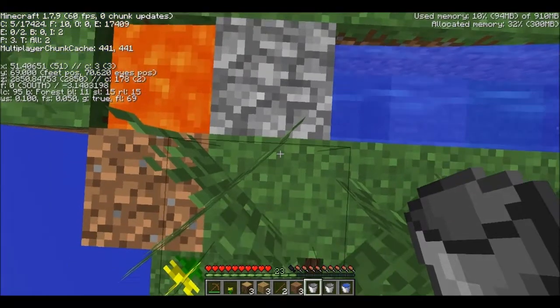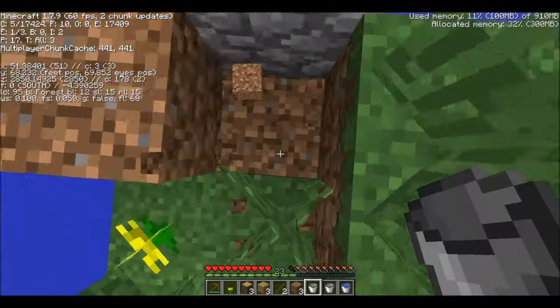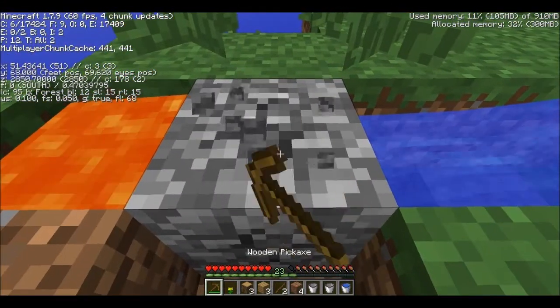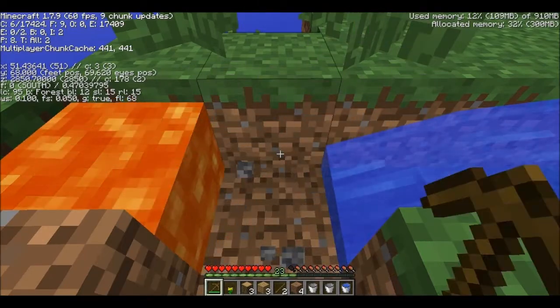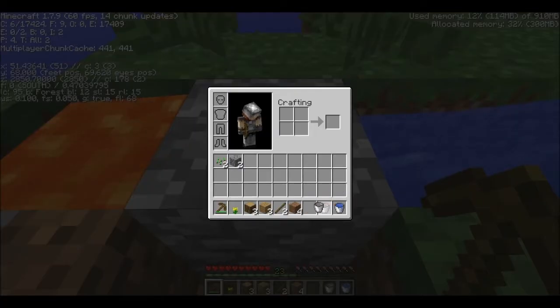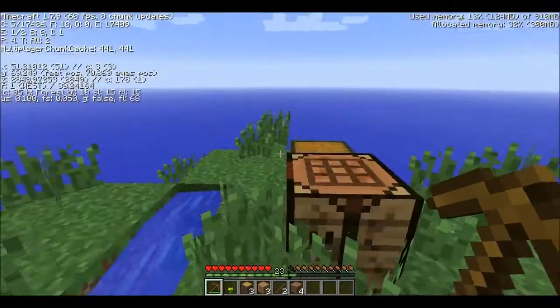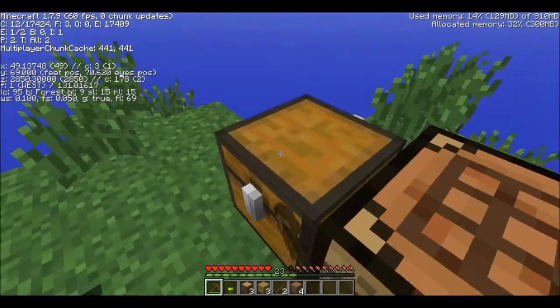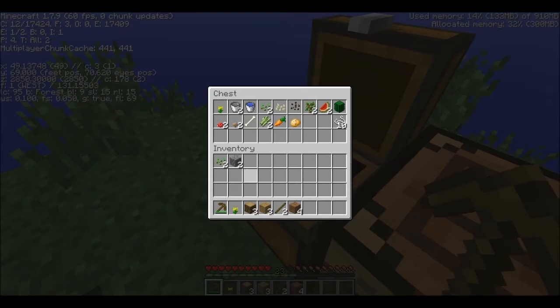So I'm going to break this block right here and stand here and use my pickaxe to break the cobblestone, and we're going to need quite a bit of this cobblestone to get started here. Before I do anything else, I'm going to throw these items back in my chest so I don't fall off the island and lose it all and have to start over. That'll be a lot of fun.